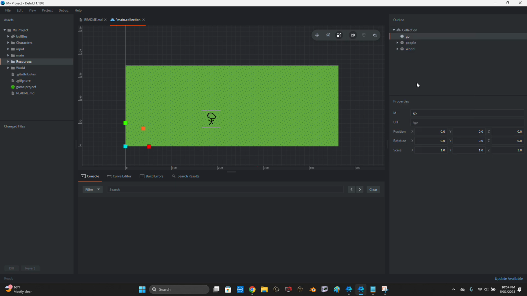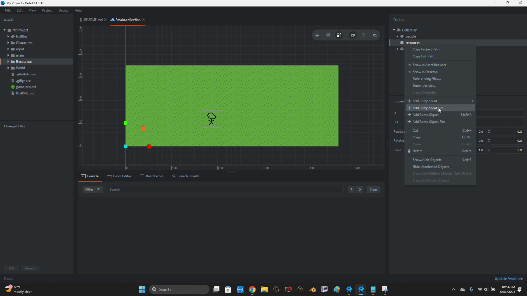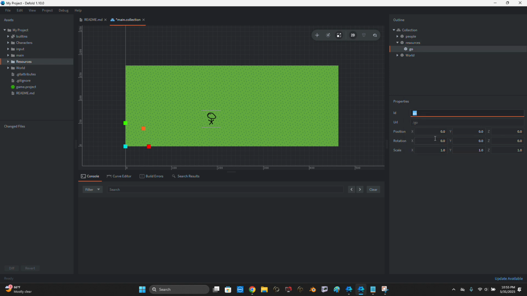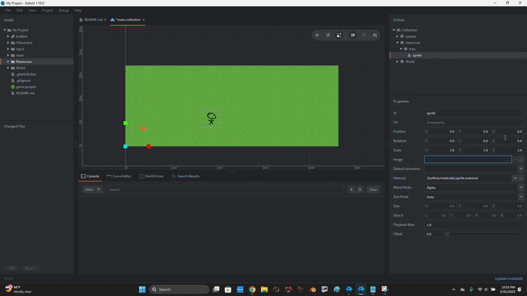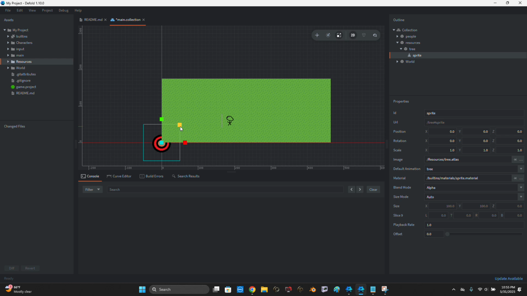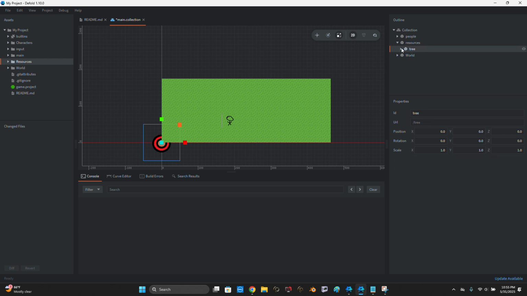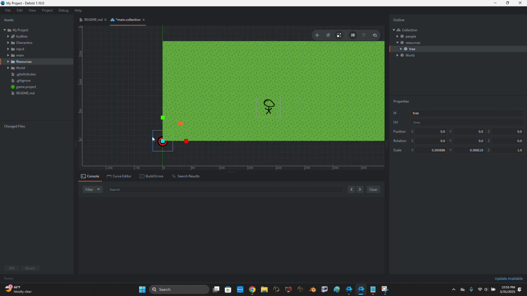And now we'll add one more game object. We'll call this resources. And under our resources, since we're going to have multiple resources, we know that for sure. With our people, we might just create a factory underneath. That would be something to go over. So we'll add another game object, and we'll call this tree. And then we'll add a component. This will be a sprite. Our sprite's going to be our tree atlas. And default animation will be tree. And we can scale our tree down as well. We'll go for the game object, scale down the tree. Yeah, that looks about right.